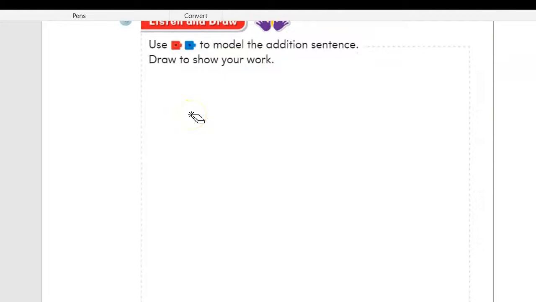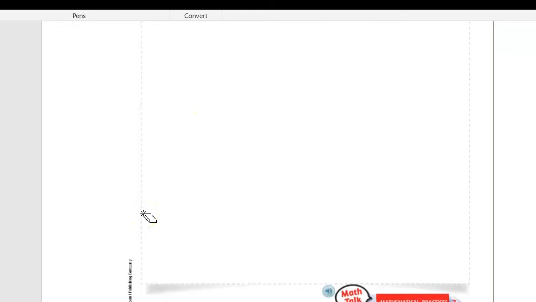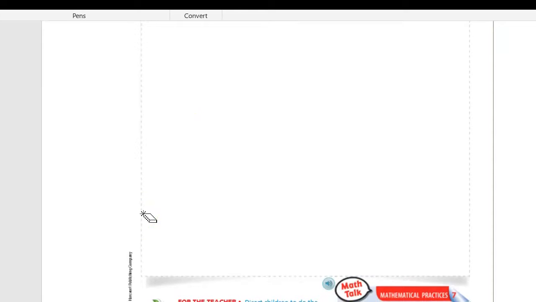To use the connecting cubes to model addition sentences, but we're actually going to be using our little foam counters, the red and yellow ones. So you need to make sure those are right next to you. And I'm going to read you a problem. What page are we on? 43. Use your counters to show 2 plus 3.